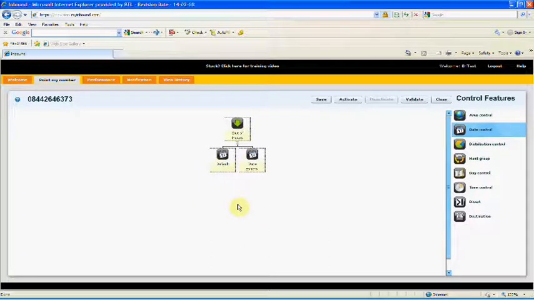We're given two options here, a default node and a date control. The default node will be for all calls outside of the date control. The date control is exactly as it seems, a date that we specify that we'd like an alternative routing plan to take place. To begin with, we drag and drop a destination name into the default node.